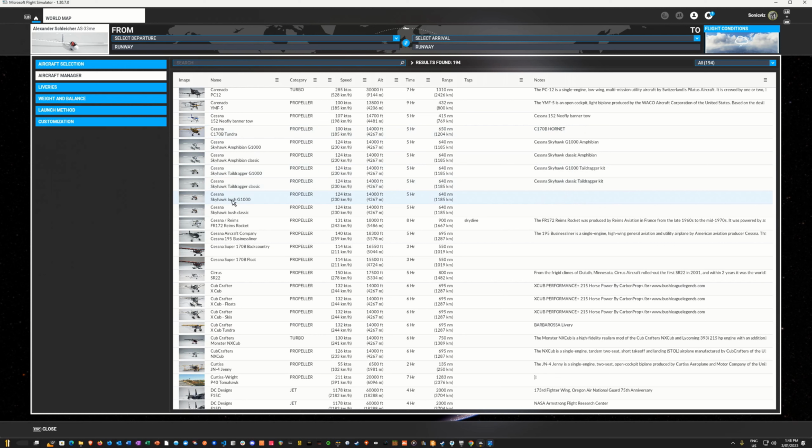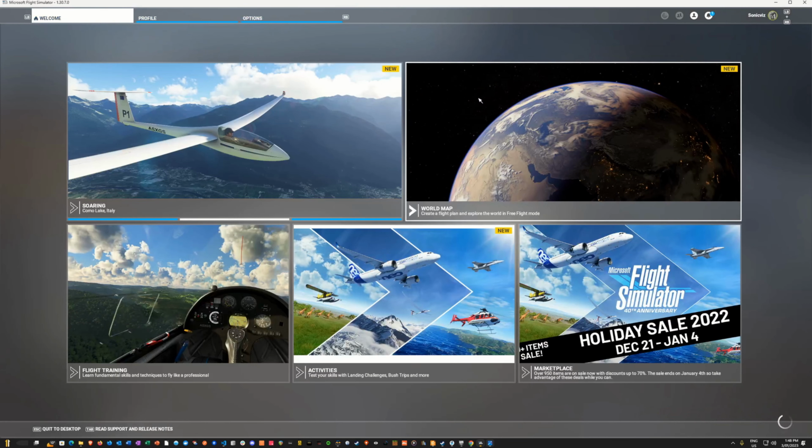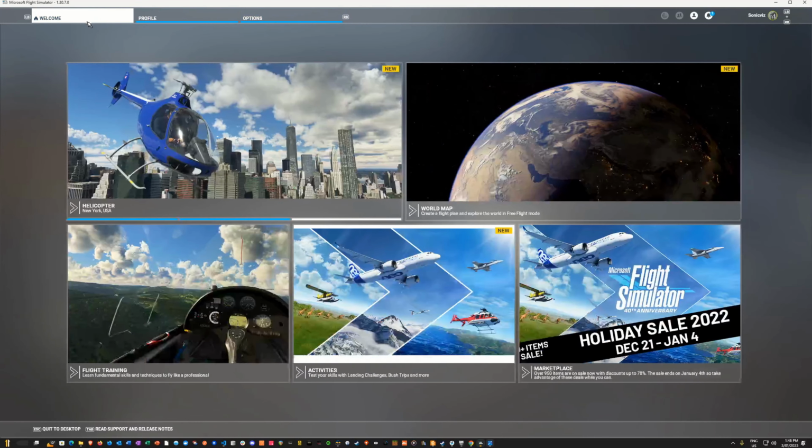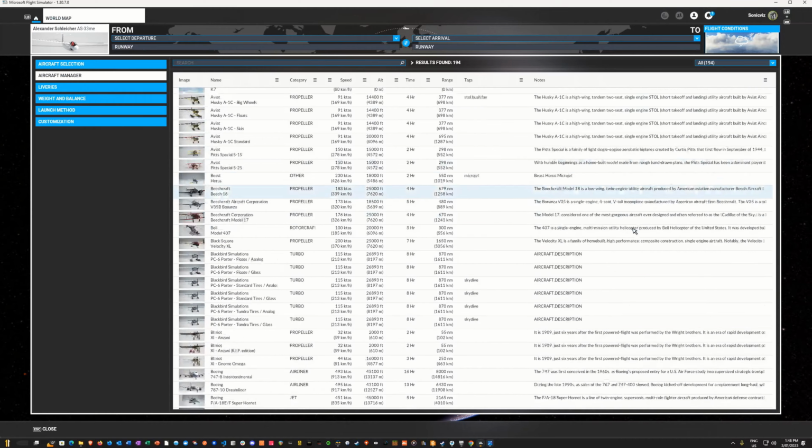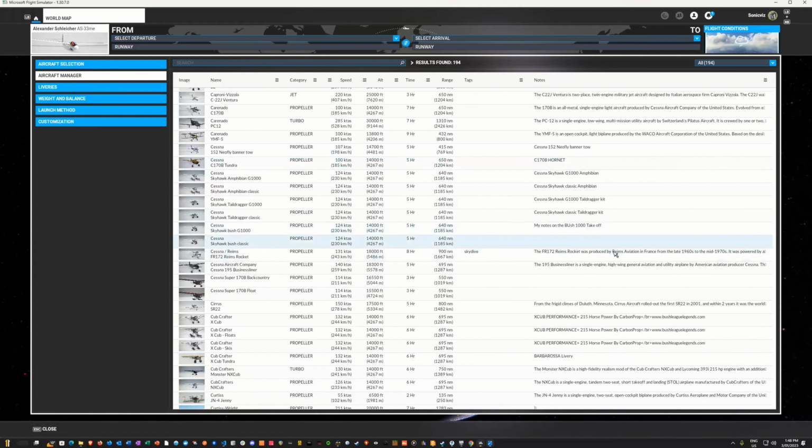And you can see some of these aircraft manufacturers. I can do the same again, my notes on the Bush G1000. You might make some notes, take off, blah blah blah. Just click outside and it will save them. And then we go back out, go somewhere else, and then we come back in, and we can see we've saved them still.